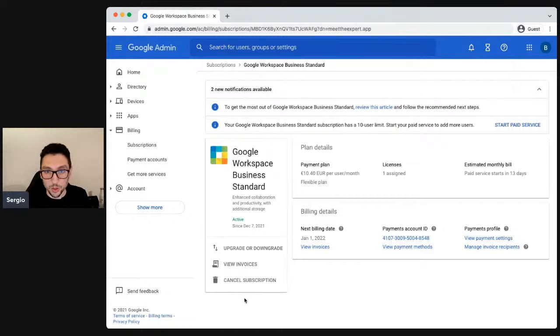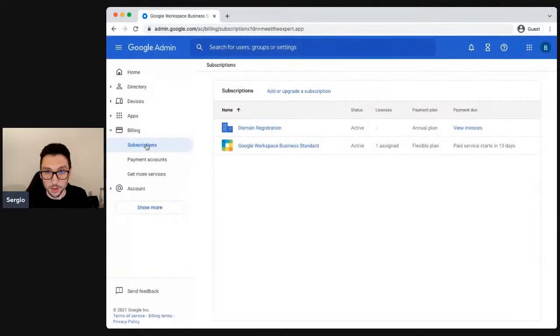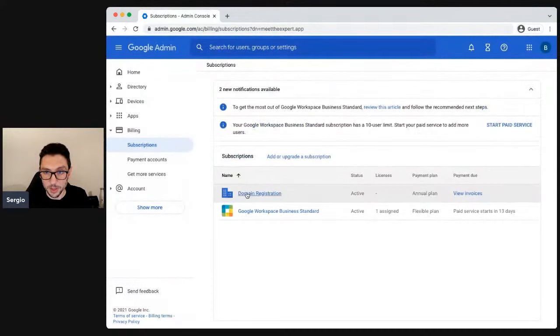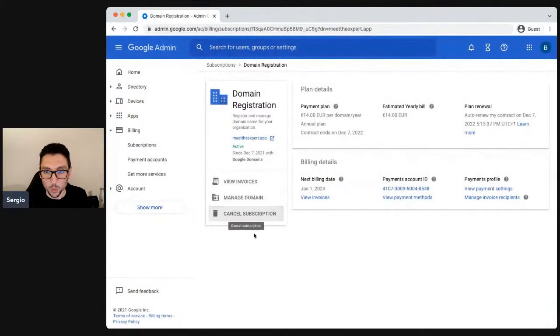If you want, you can also cancel your domain subscription. So if we go back to subscriptions and then domain registration, we have an option to cancel it. After we cancel the domain registration, it will not automatically renew. However, you will still have to pay for the first year, and you will lose your domain after it expires. If you want, you can also transfer your domain to another host and continue managing it outside of the admin console. You can find a link with more information in the video description.